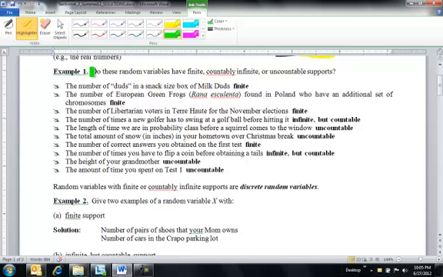So maybe examples would help best. Here are some that we looked at in class. Back to milk duds again, I'm still stuck on those. The number of milk duds in a snack size box: there's only going to be a finite number, so your support would only have maybe 0, 1, 2, 3, 4, 5. The number of frogs with an additional set of chromosomes: again, finite. There's only so many of these frogs, and only so many of them would have the extra chromosomes. The number of Libertarian voters in Terre Haute in November: maybe 0, 1, 2, 3. But it's going to end somewhere, right? There's a nice finite number.